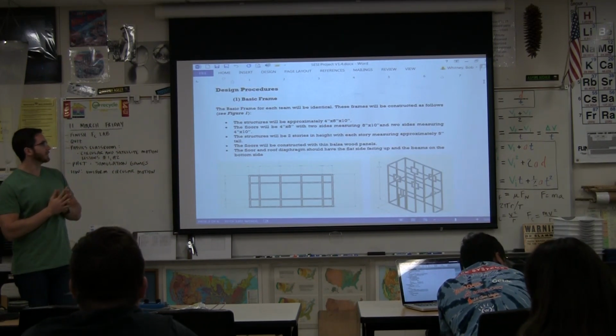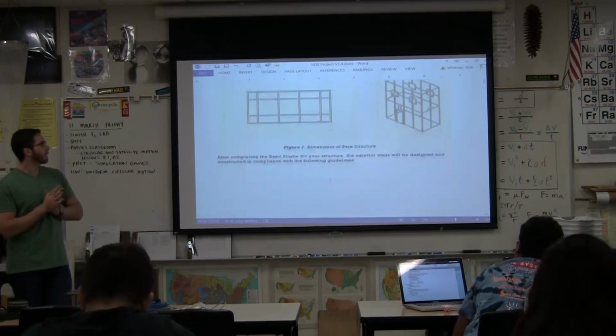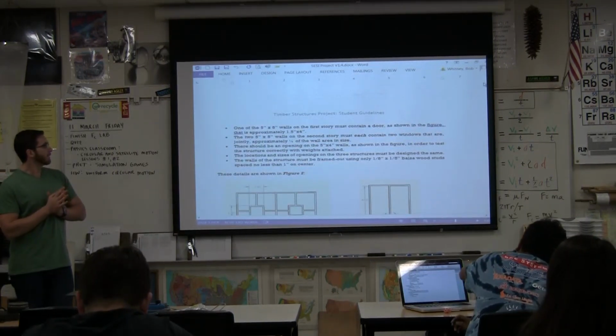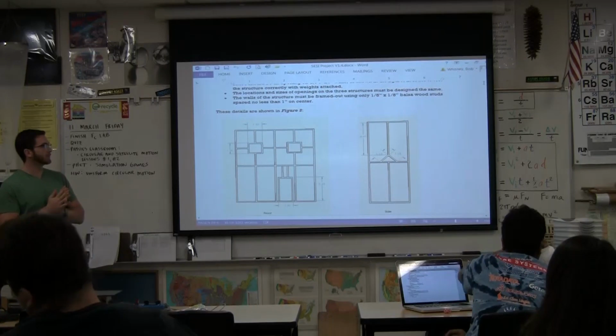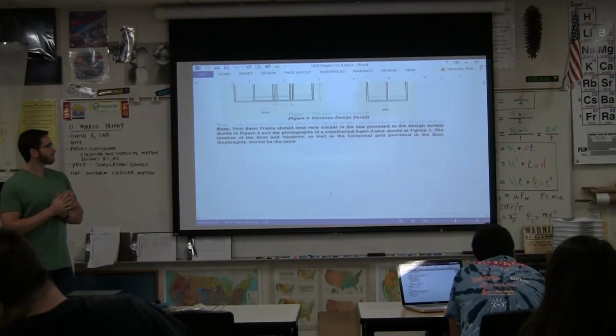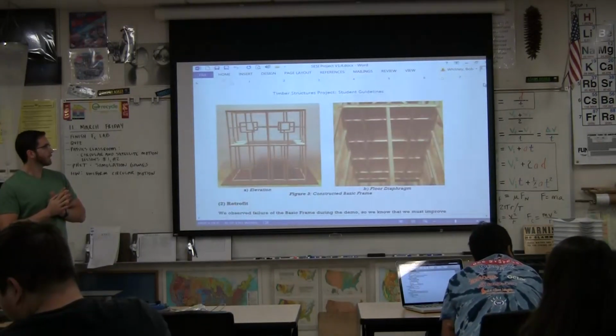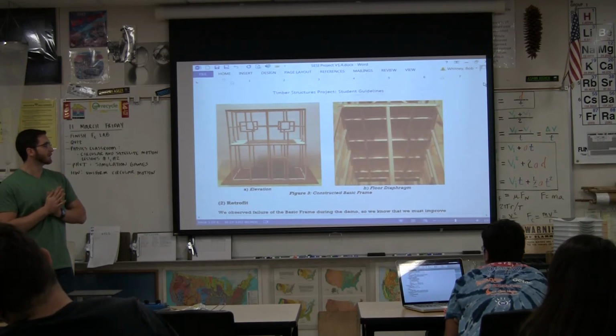We don't have to go through each of these. So you can go down. Basic frame, good. These are all just detailing to help you guys build it. This is what one looks like when it's all done.